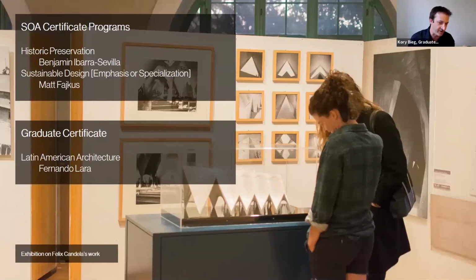We have certificate programs here. This is a really great opportunity at the School of Architecture. These are programs that are in addition to the Master of Architecture degree. So if you want to focus on historic preservation, you can complete the Master of Architecture, and then within that degree, through the required electives and the different classes you choose, you can achieve a historic preservation certificate. You can also do that in sustainable design with an emphasis or a specialization, and one is just a little more classwork than the others.